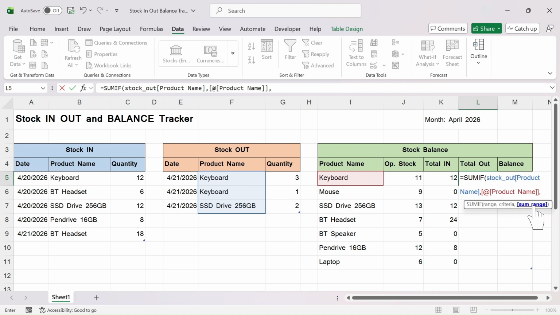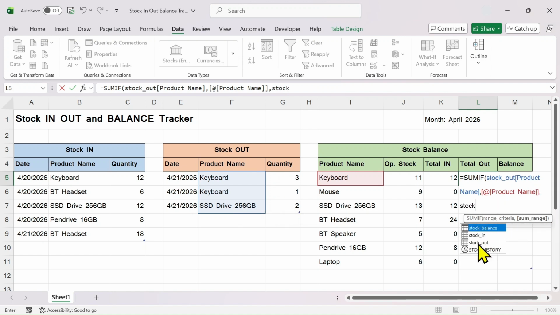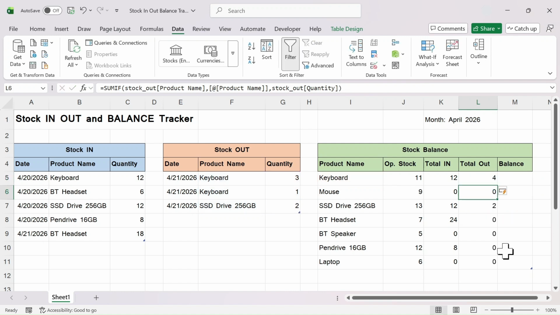here in the sum range, we have to select quantity column of stock out table. So put here stock out table, then open square bracket, select the quantity column, close the square bracket, close bracket for SUMIF function, then press enter. Here you can see total stock out for all the products is calculated.